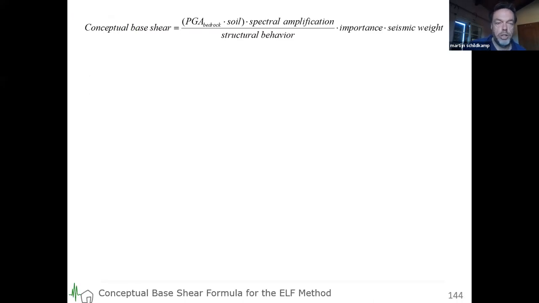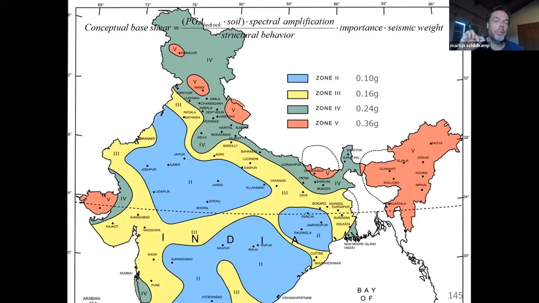So what we then managed to do in order to compare all these codes, we had to come up with a conceptual base shear formula. I'm not going to go through all this in detail. But for example, for India, what we could see is that India has divided, it was five, but it's now four seismic zones, zones 2 to 5, with the highest zone set at 0.36 g. But immediately the PGA is divided by two. So in the design earthquake, the seismic risk is immediately divided by two.